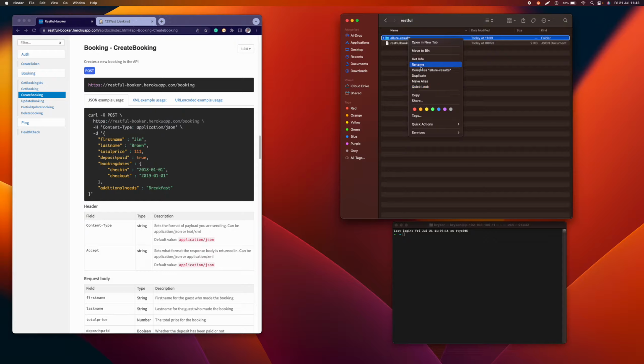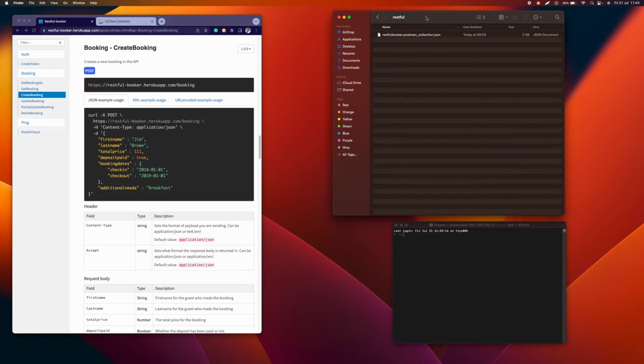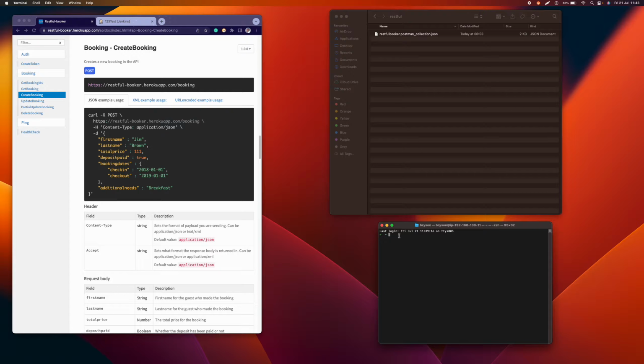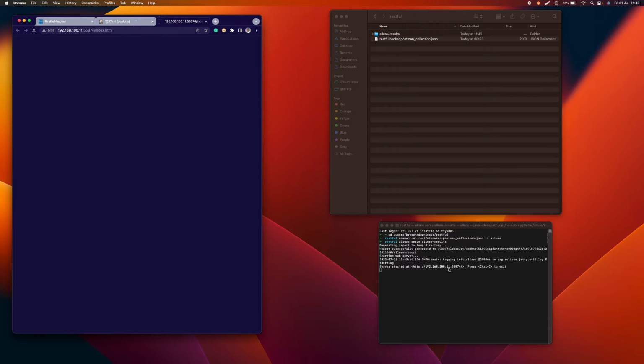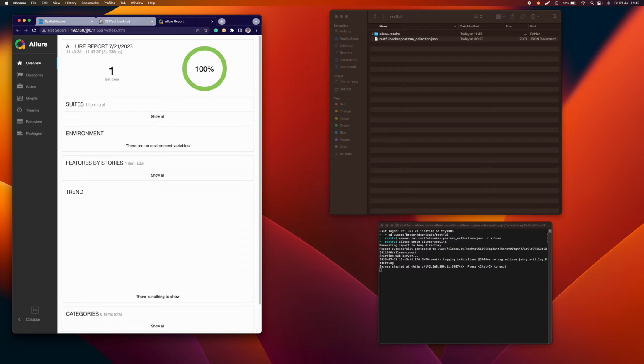So let me just delete that one. I've exported my Postman collection to my file over here. Let me just repeat what I did the other time. I'll go to this folder and now run this using Newman and print an Allure report. So it will run, and if I generate that report, it will be generated on Allure.